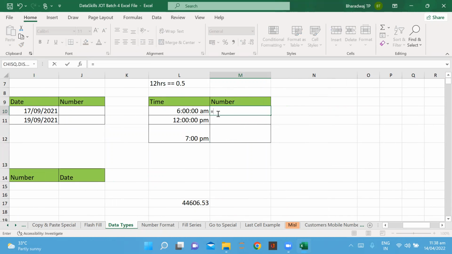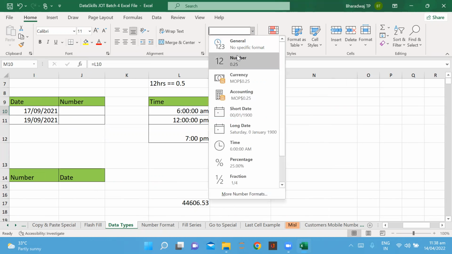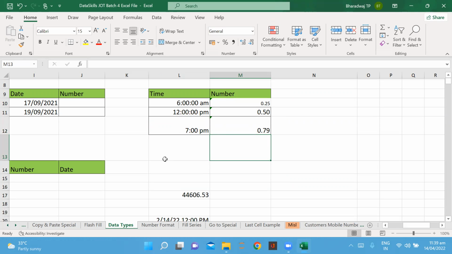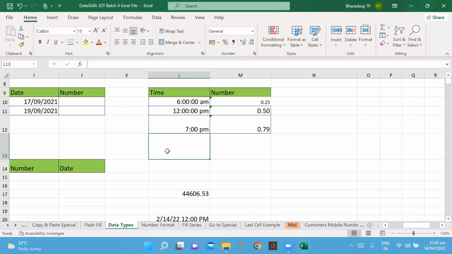See, I'll show it here. I'm referring here, pressing enter, and changing it to number. See, 0.25. In 24 hours, we have 6 hours. 24 hours is 1, so 6 hours is 0.25. It shows 6 a.m., taking 0.25. A half day is 0.5, and 7 p.m. is 0.79. So whatever time you take, I'll just write some time.